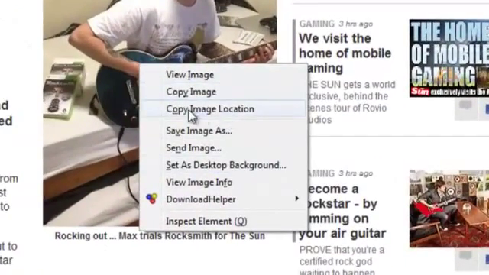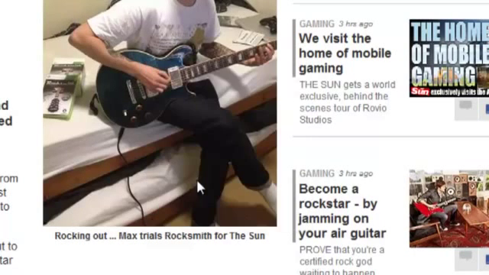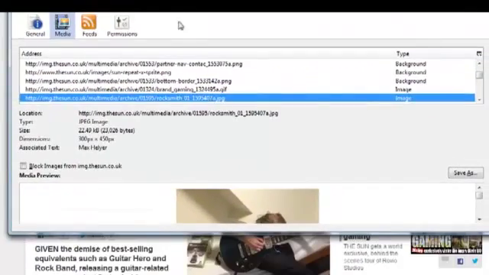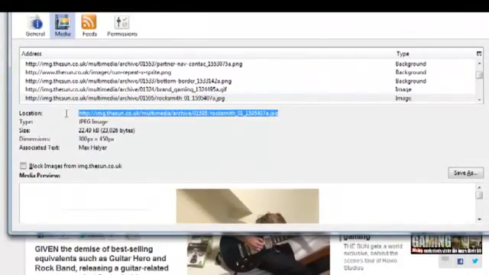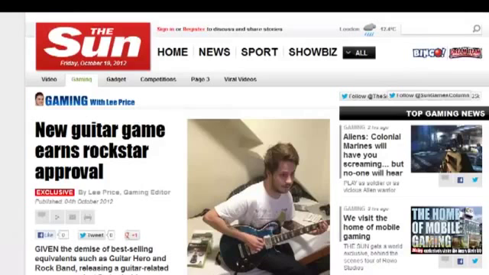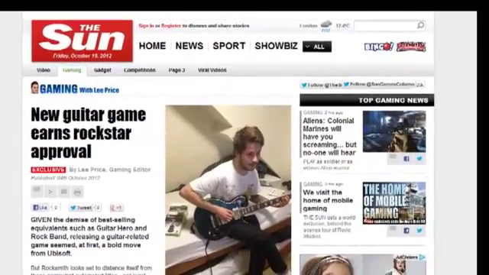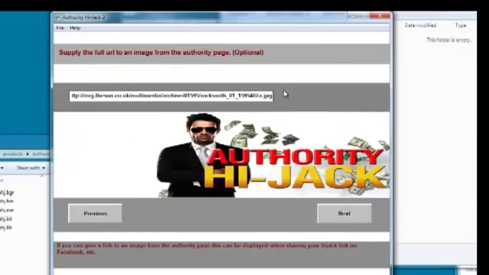I can either choose copy image location, or I can view the image information. Copy will copy the image location, that URL, straight to my clipboard. Or I could do this, view location. This is the equivalent of doing image properties in Internet Explorer, and then I can copy it from there. So there's a number of ways I can get it. You don't even have to use an image off this page. You can give it a URL to any image you like. So that's what I've popped in there.